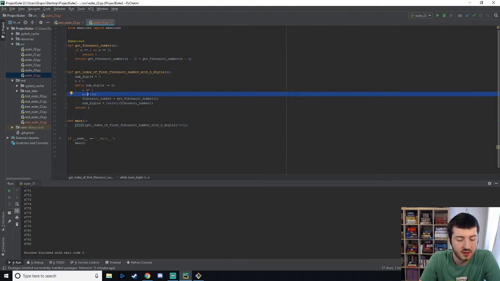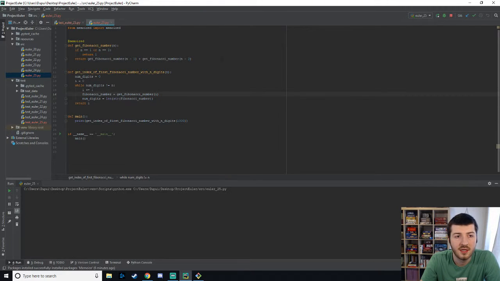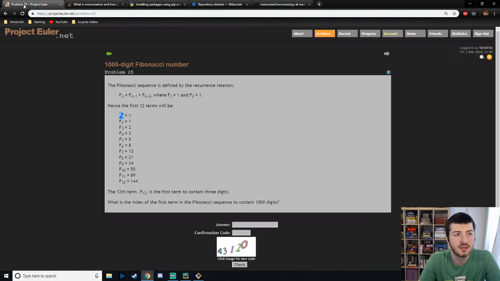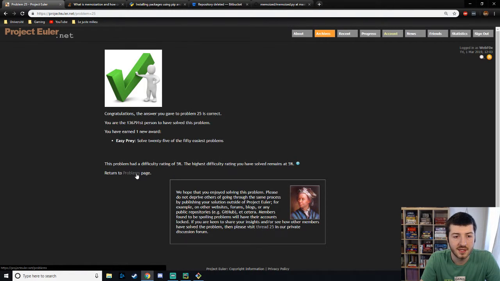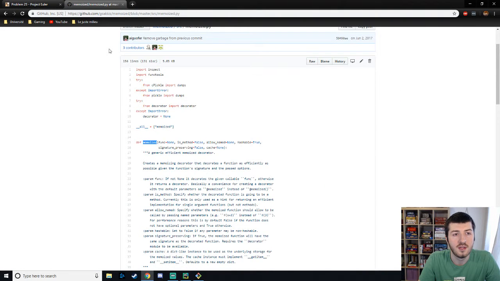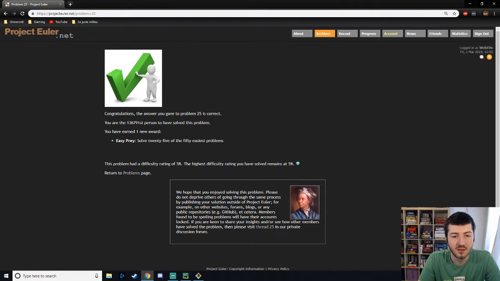So now let's remove the print here, make it cleaner, and it gives us the 4000 something index. Does it work? Did we finish the puzzle? We did. Easy prey, solve 25 of the 50 easiest problems. That's embarrassing. We'll need to attack the other one.